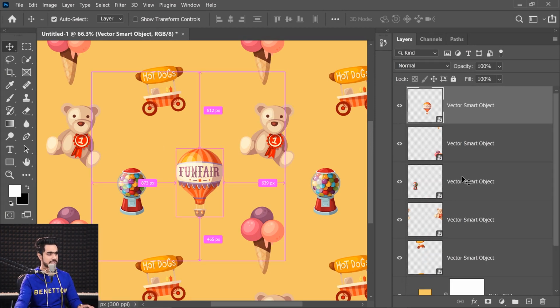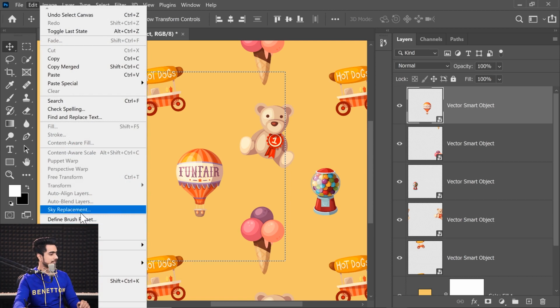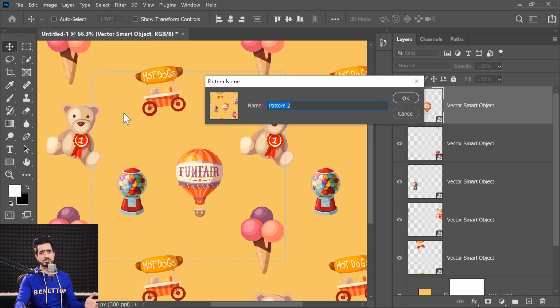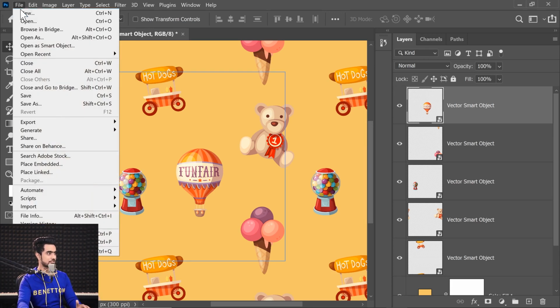And then you select it all by pressing Ctrl or Command A, and then go to Edit, Define Pattern. Just make sure the pattern preview is turned on, especially when you're dealing with objects. Now let's name this Fair Pattern. So if you're creating a greeting card of a fun fair or a birthday party invitation, these are the kind of patterns that really attract children.